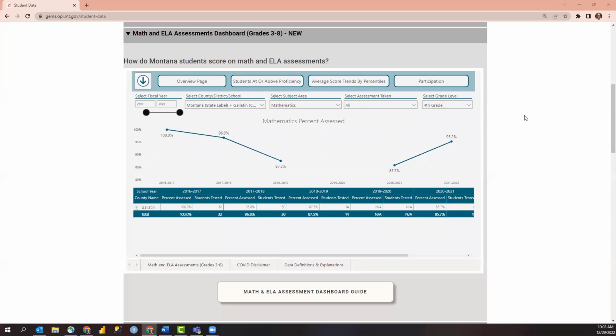Both visualizations on this last page of the dashboard are focused on displaying student participation on the selected subject area assessment. The line graph provides the percent of students who were assessed, and the table below provides both the percent of students assessed and the count of students tested longitudinally for the years selected.